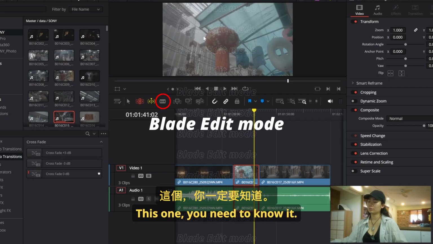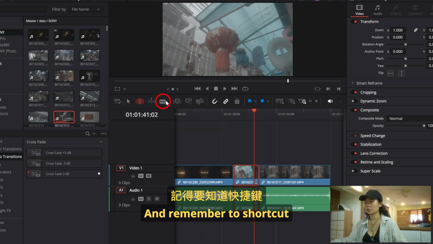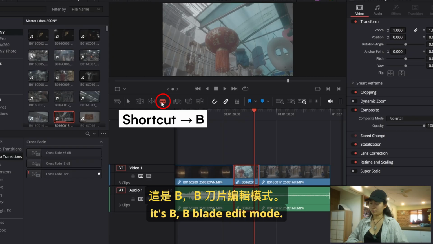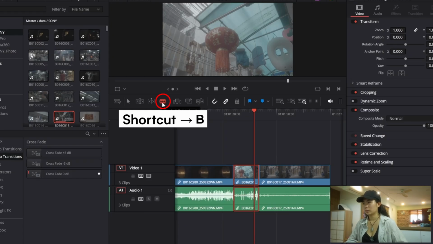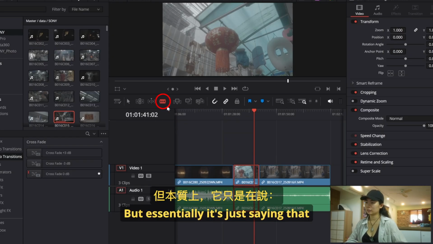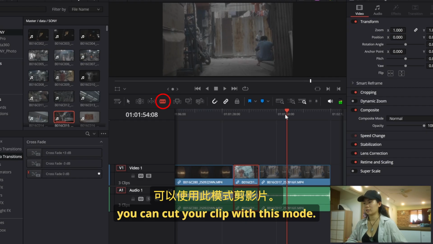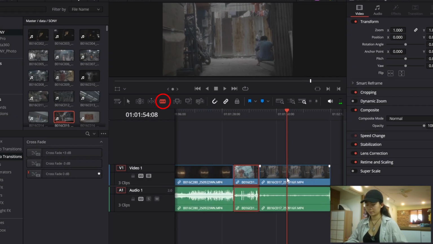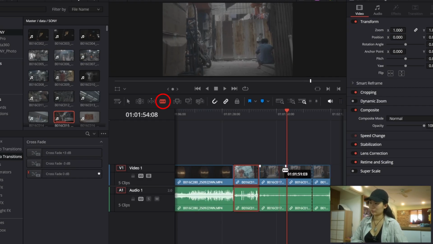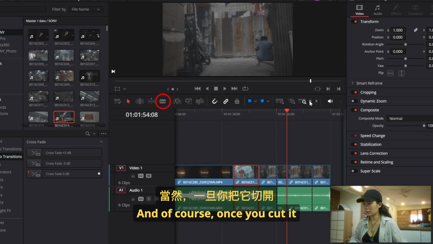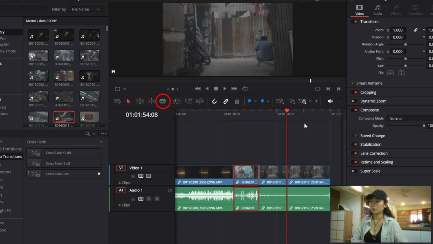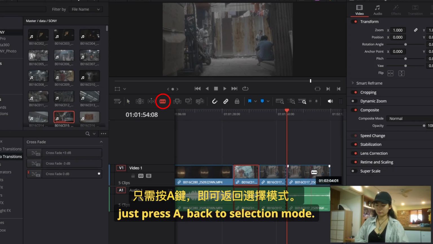This one you need to know and remember the shortcut. It's B, blade edit mode. But essentially it's just saying that you can cut your clip with this mode. Nice. And of course, once you cut it and you don't want to be in this mode, just press A, back to selection mode.